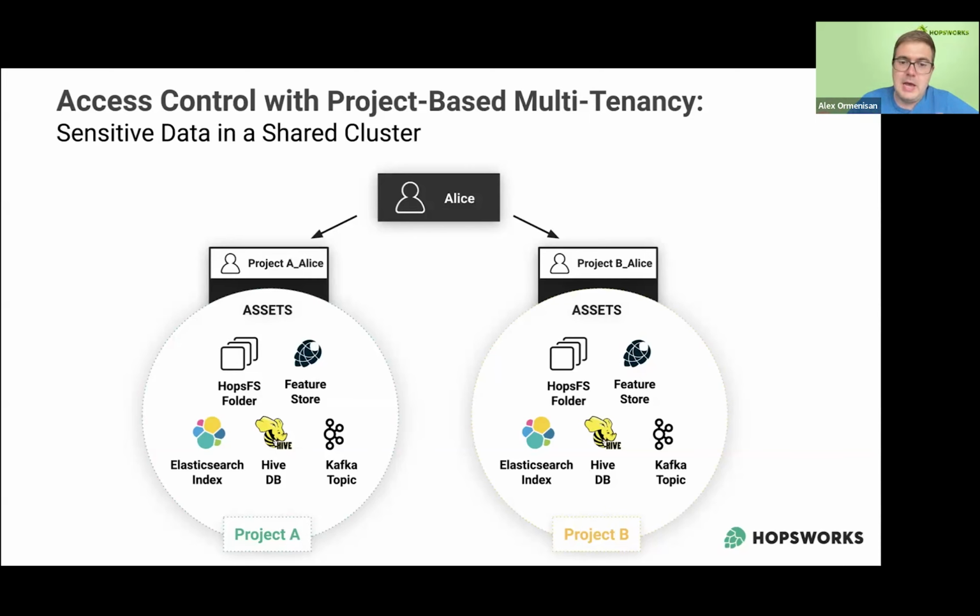So you can have sensitive data in here, and you can be sure that the data stays within your project. We enforce this by making sure that, for example, Alice, as a user on the platform, has 2 different identities in each of the projects that she's a member of. In technical terms, she actually has two users in the system, one for project A and one for project B. And the user for project A can only access services and data inside project A. So we force Alice to keep data inside the project.